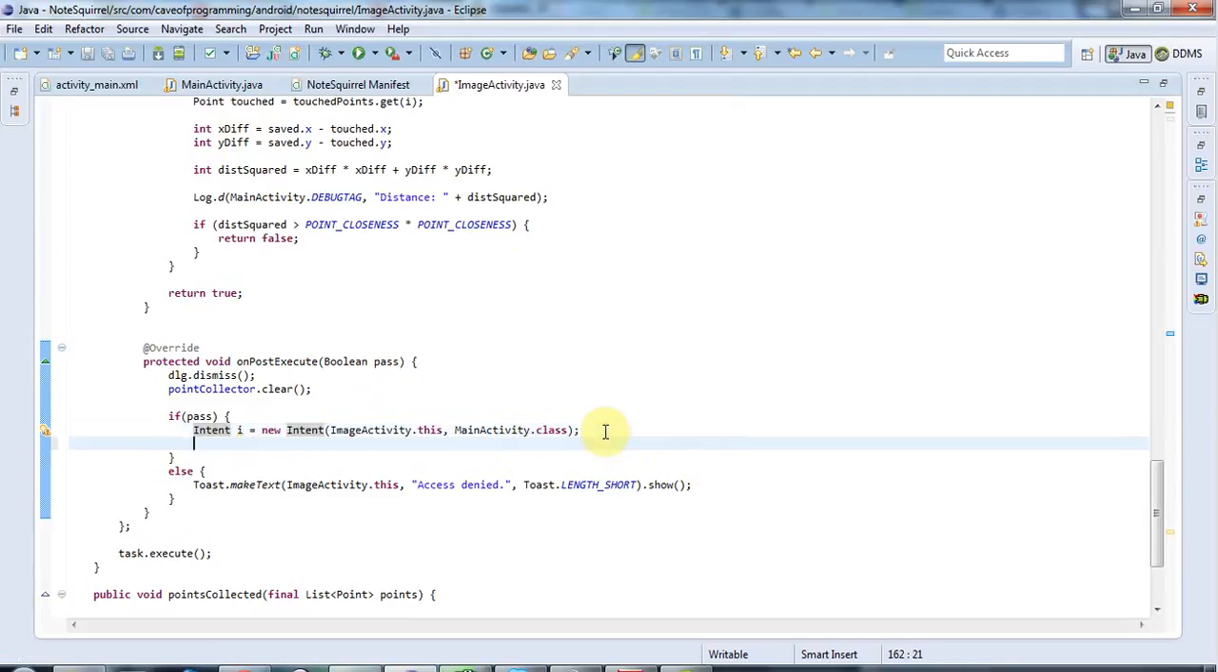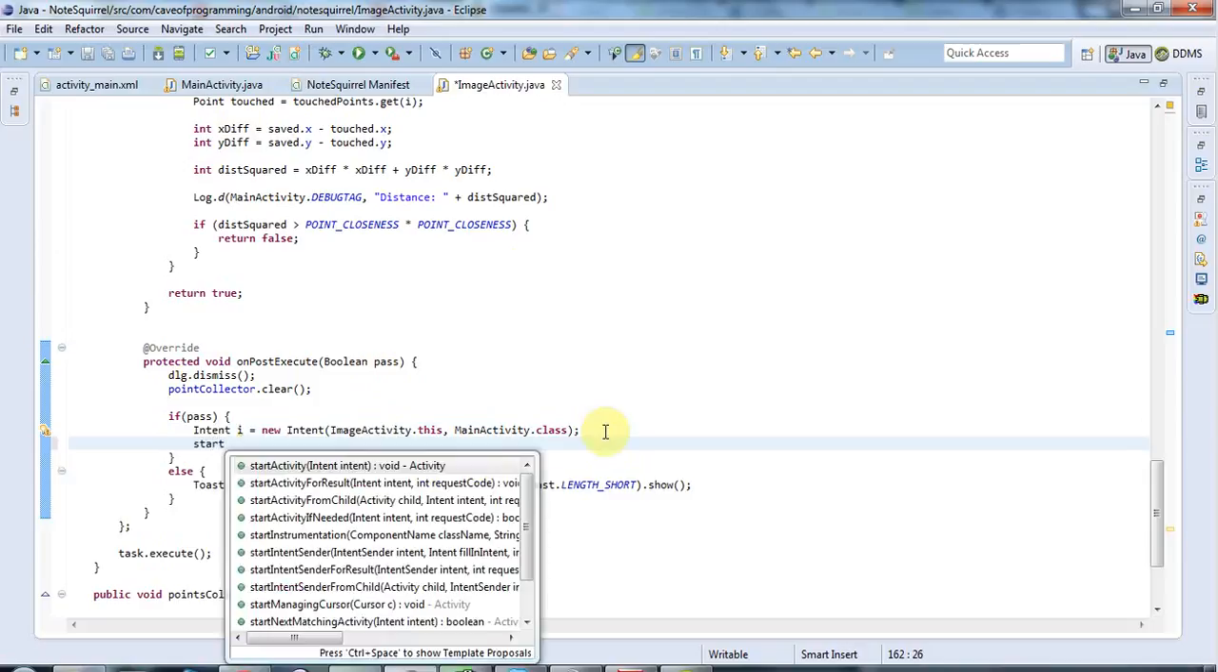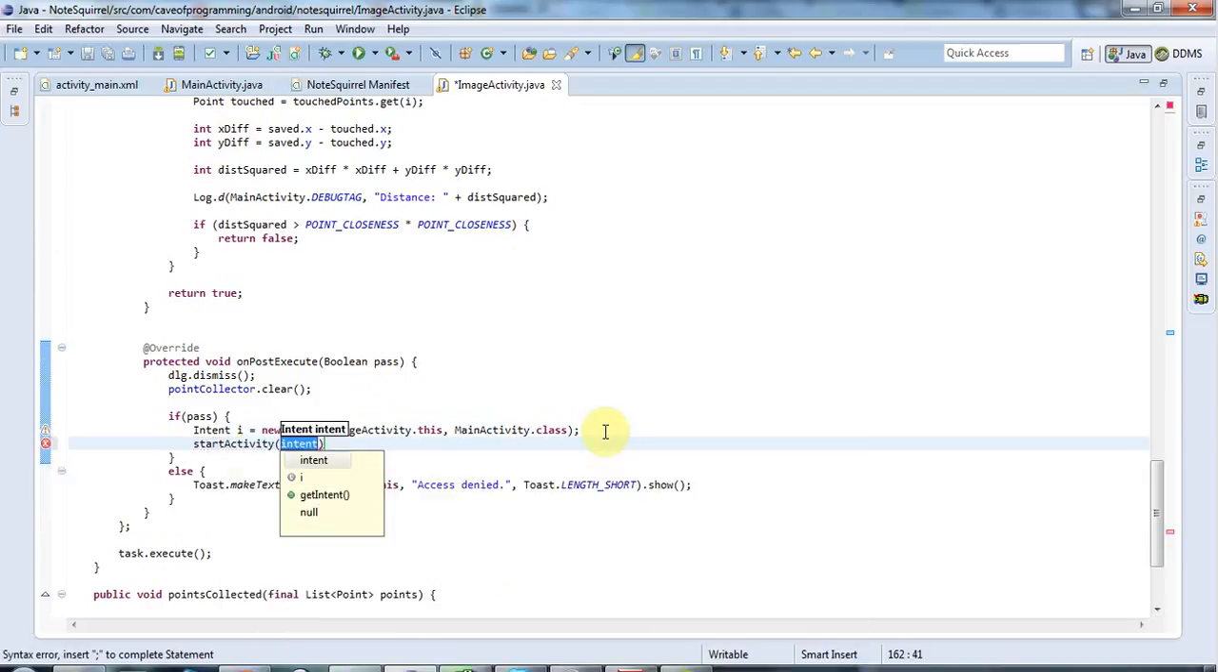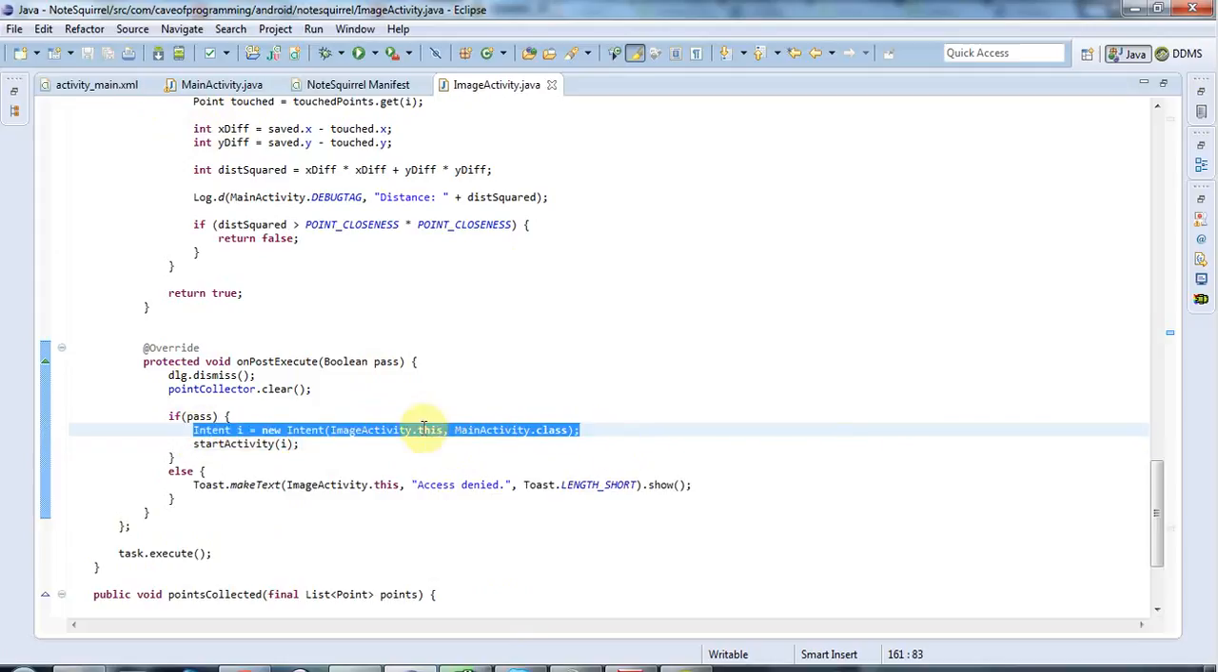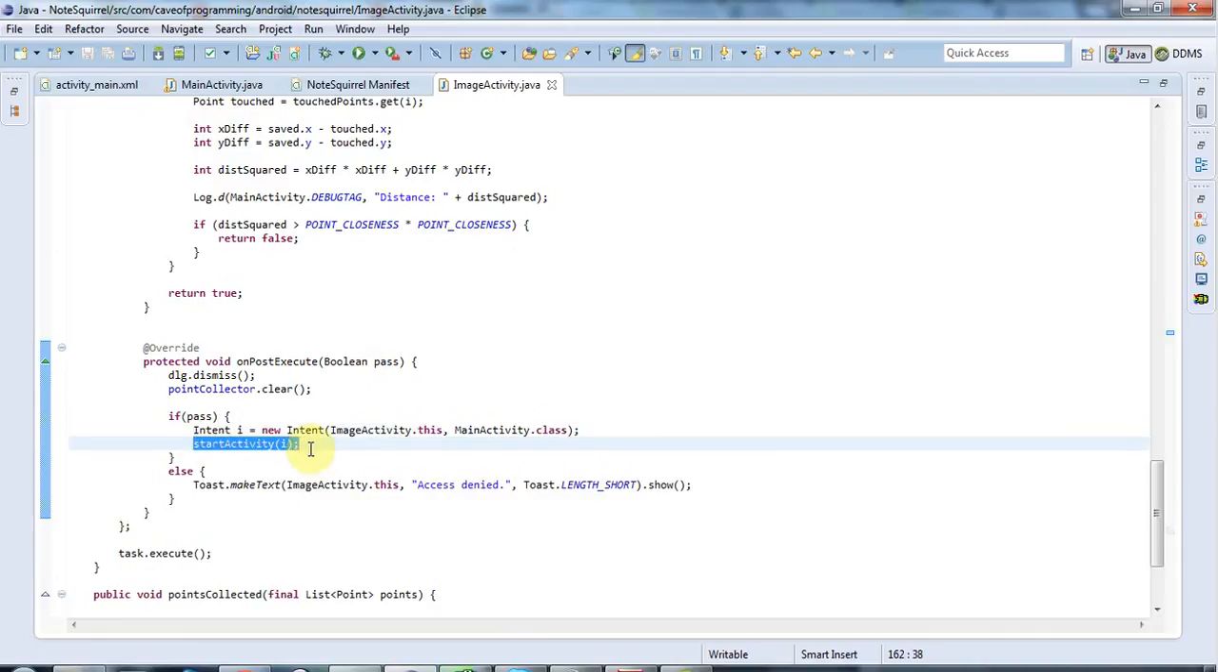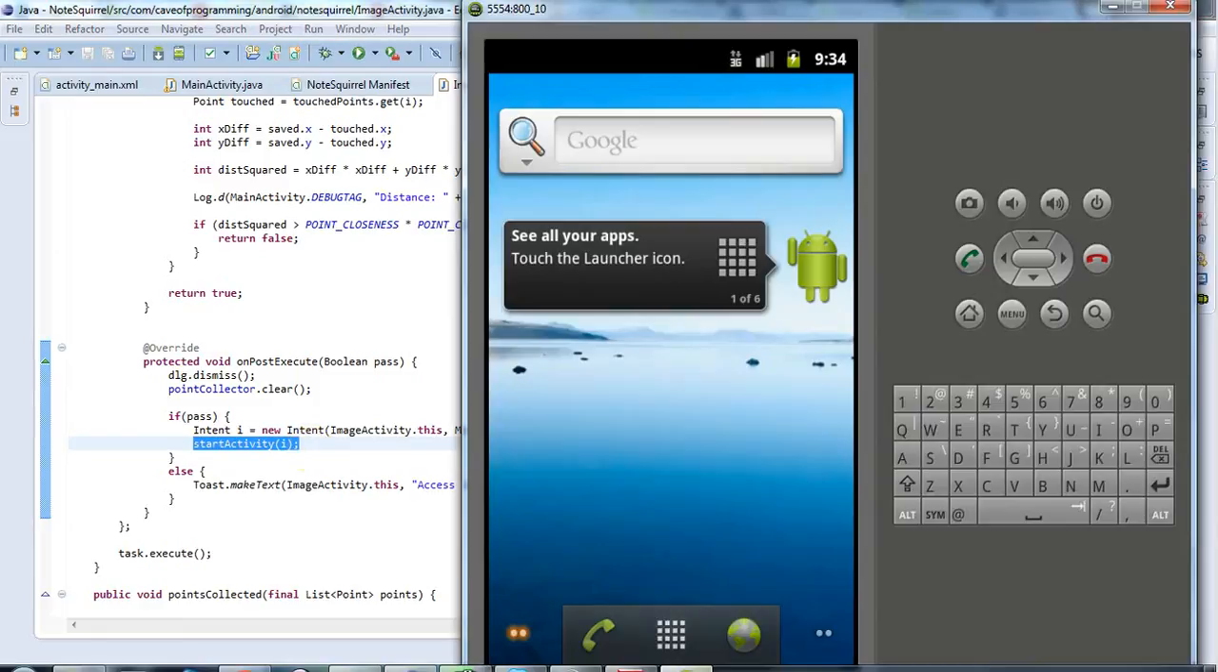And to actually make it do that, I just need to say startActivity. So I'm going to use a method of the activity class, and I just need to pass it the intent that I want to start. So it's actually really simple. You just need to create an intent. First argument is the this reference of the activity you're in. Second argument is the class object of the activity you want to start, and then just call startActivity and pass it that intent. And let's have a look at that actually working.